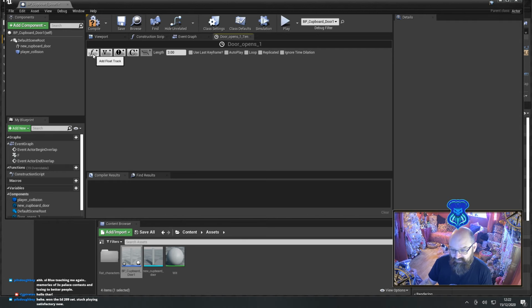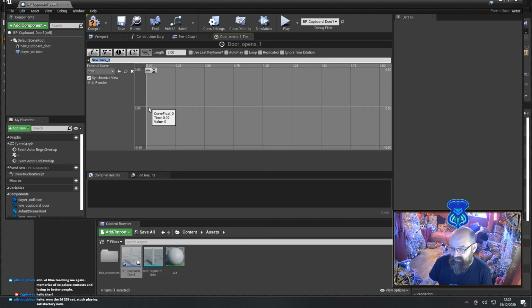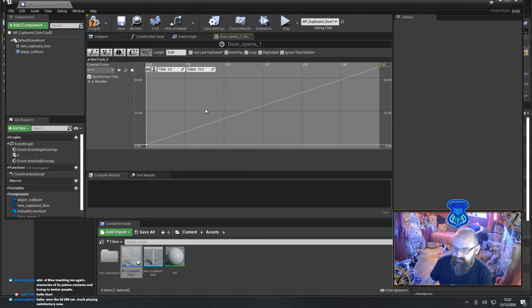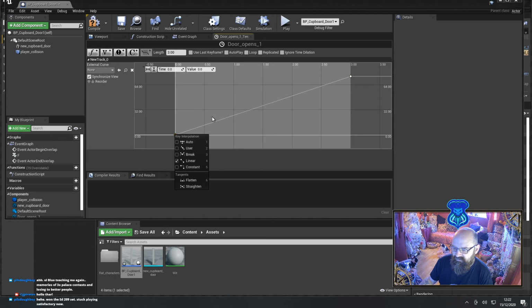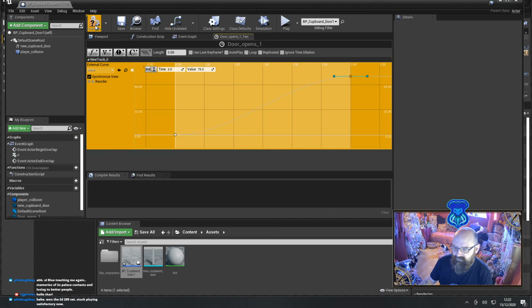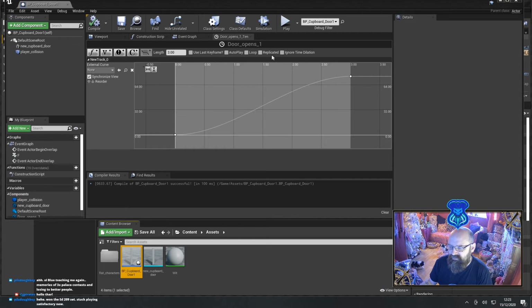Right, I'm going to make a float track. And I'm going to click here, R, and here, YAR. There we go. So I've got 2 keys. Key 1 is going to have a time of 0 and a value of 0. And key 2 is going to have a time value of 3 seconds and a value of 75 degrees. There we go, 75. Lovely. Now I'll zoom in, and I'm going to adjust the keys to make them a little bit smoother. There we go. Compile and save. So this is the output of this, and I'll go back to my event graph.